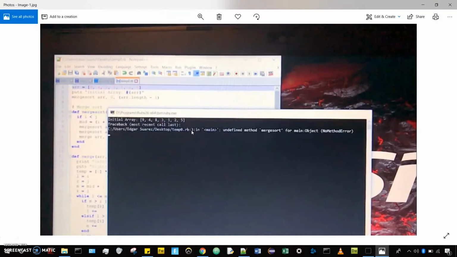that the error is in the temporary 0 file in line 3, and it's undefined method merge sort, because on line 3 we're trying to use the merge sort, even though at this time the program doesn't know what the merge sort is supposed to do, so it gives us the no method error.